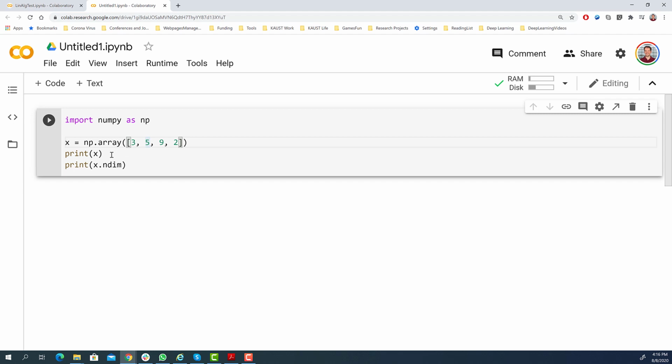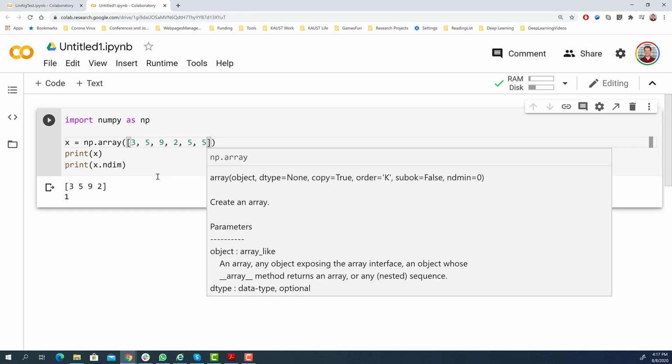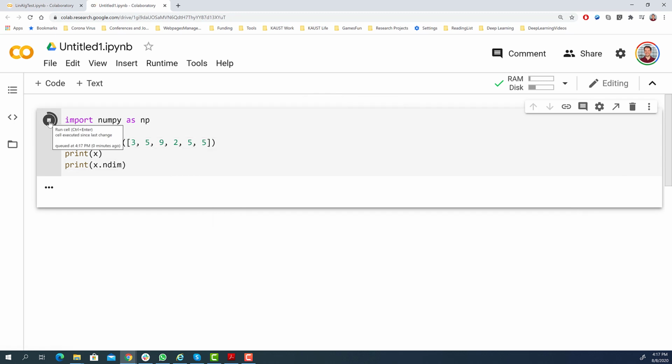Then we're going to print out the vector, and we're going to ask for its dimension in the sense of tensor rank. So we'll start this program, and then we'll see that the entries are 3, 5, 9, 2, as expected, and the tensor rank is 1, not 4, although there are 4 entries in the vector. Just to verify that, we're going to add more numbers here, and then we'll start this again and see that the tensor rank stays the same.